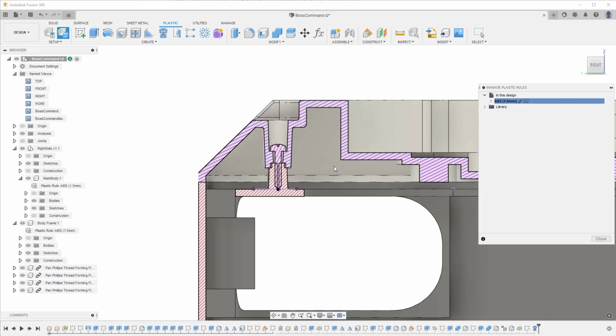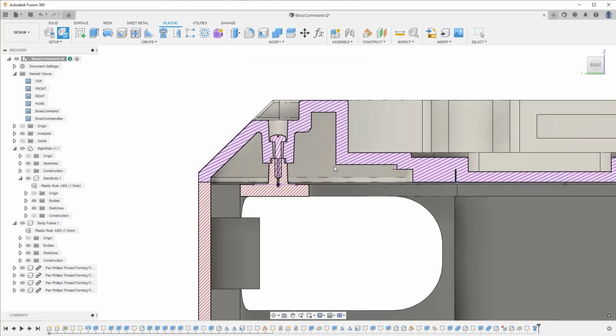Now you know how to create and edit boss features in your designs with the Fusion 360 product design extension.